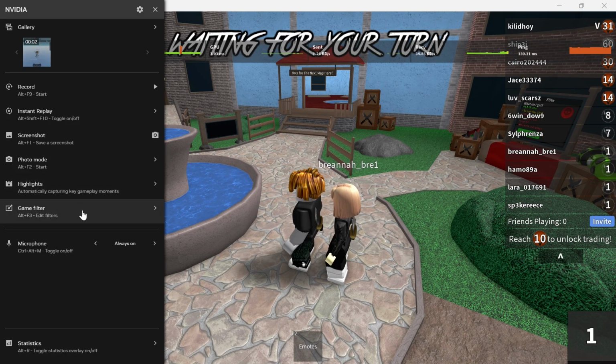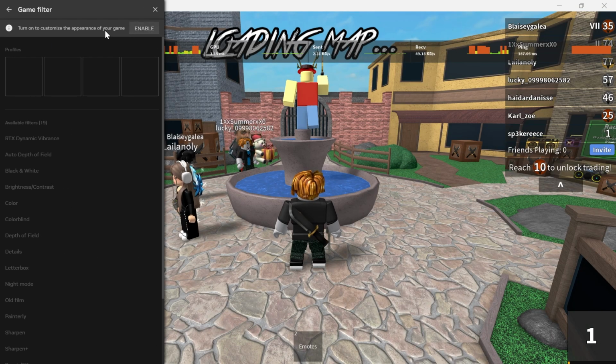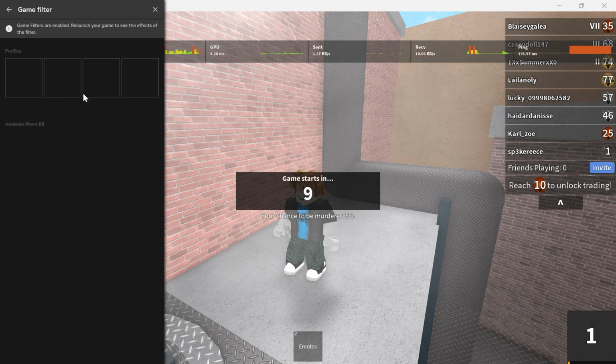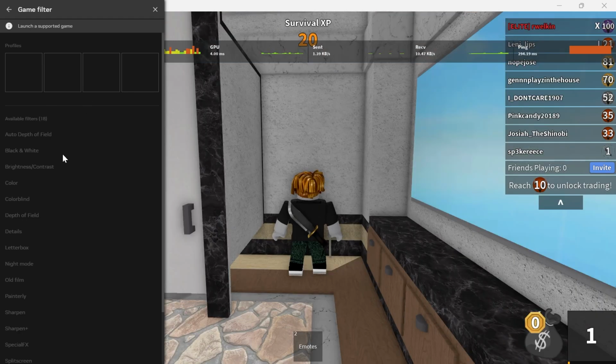Then from here, click on Game Filter, and now in the left-hand side, make sure to enable customization of the appearance of your game, and then you may need to relaunch Roblox in order to be able to see these filters, and then in the left-hand side, you should then be able to select your block shaders.